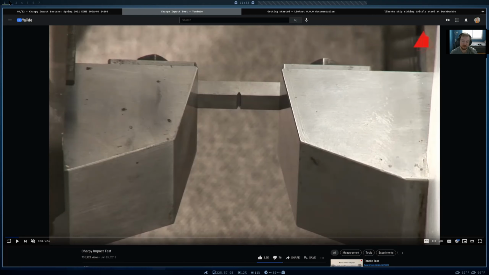Oh yeah, also we're going to be using different temperatures for these metals. Right now, this might be at room temperature. Other times we might put it in an oven for a while, and then take it out and fracture it as soon as we can so the metal is still nice and hot.